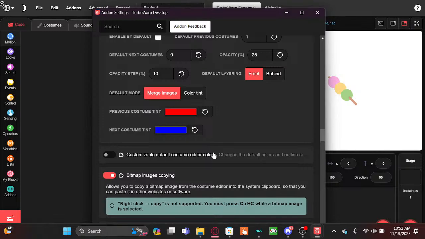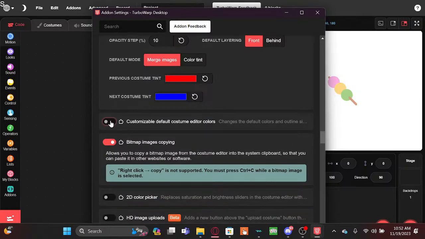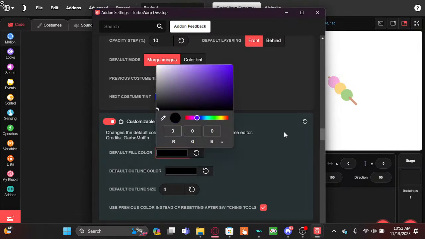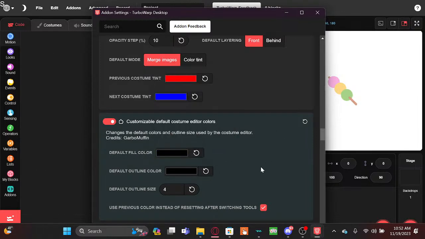Say you want to see the last two, you can come into this little menu right here, and do previous costumes, increase that by 1. We can also set it for next costumes. So we're doing this. We can actually see what costume comes next. Customizable default costume editor icons. What these colors are right here. You fill in outline default. Select stage costume editor.